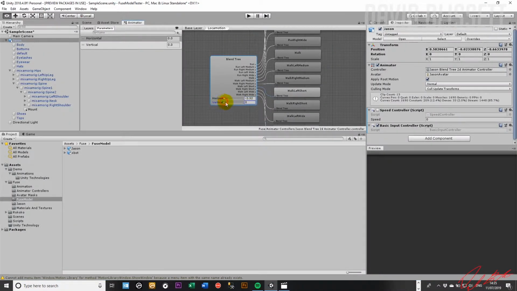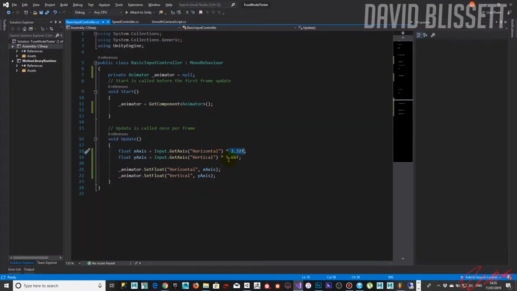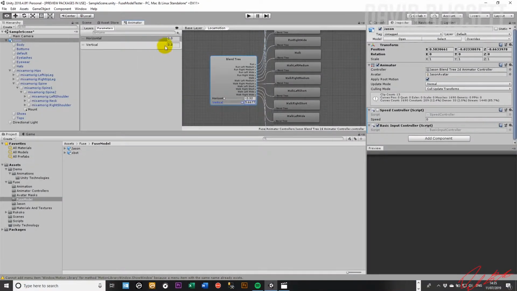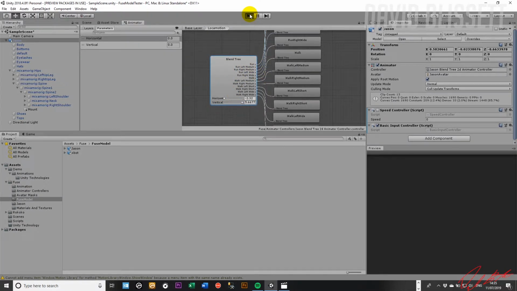And if you go to the maximum that you can use on the vertical axis, that's 5.66, and essentially we're just scaling up whatever value we get back from the input for the vertical axis, and then assigning those to the animator, and then that will actually play those values through to these parameters, for which they'll then end up hitting the actual locomotion. So if I go ahead and play that again, just to give a quick step through.